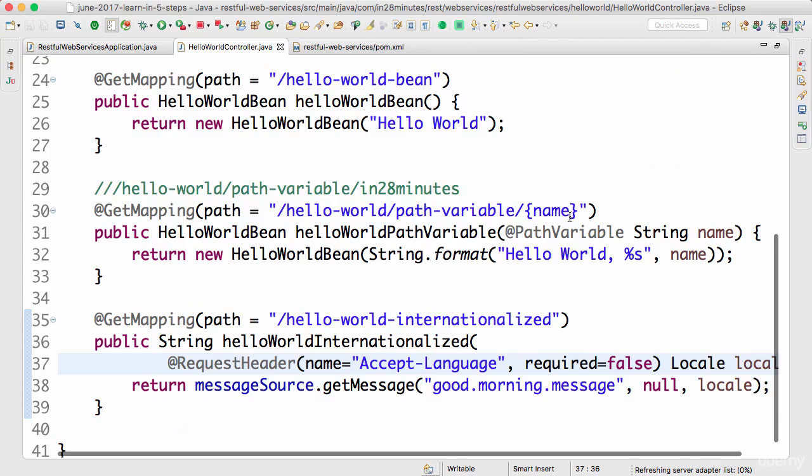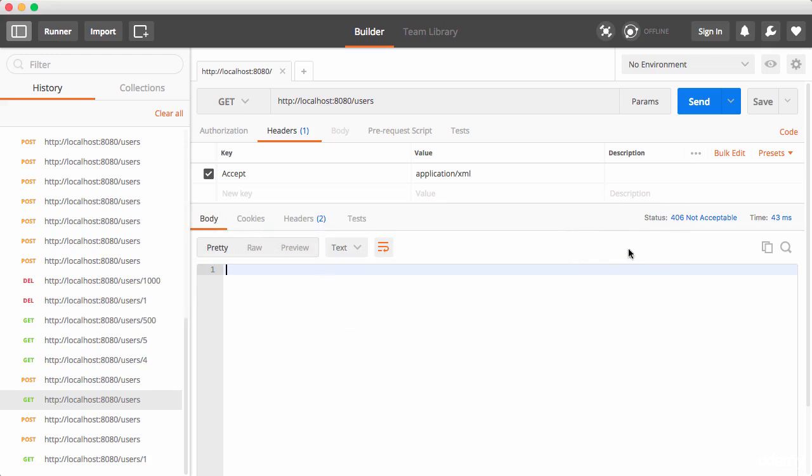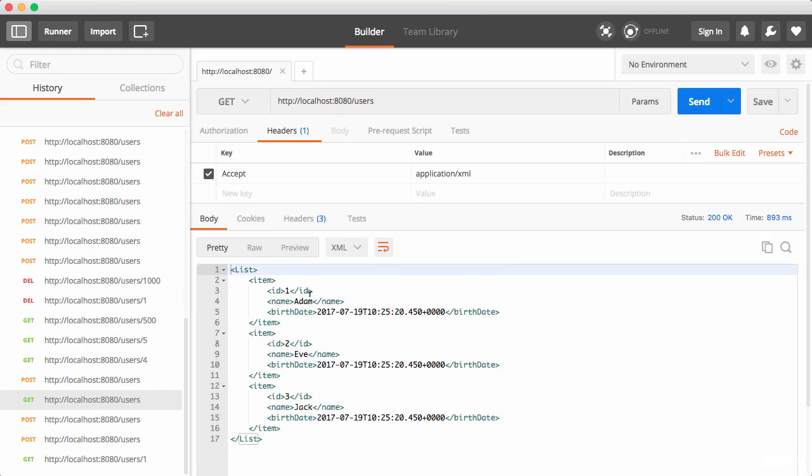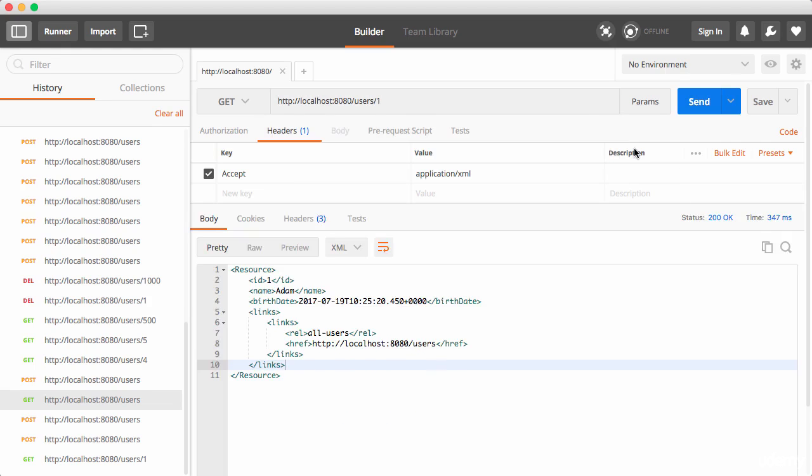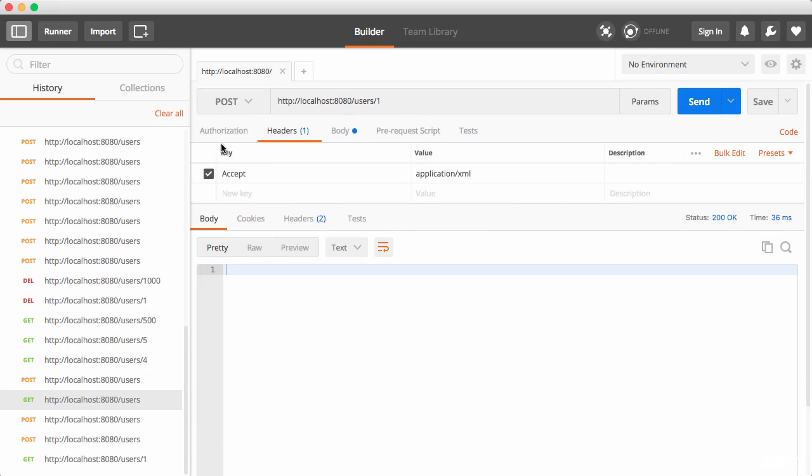Cool. The application has restarted, and now I'm going to send a request for XML representation. Awesome. Now you're getting the data back in XML format as well. So let's try other requests as well. So users/1. Does this work? Wow, this works. So you can see that I'm getting a resource back. ID is 1, name is Adam. You have the birth date, you have the links and other stuff as well. And we can even do a post.